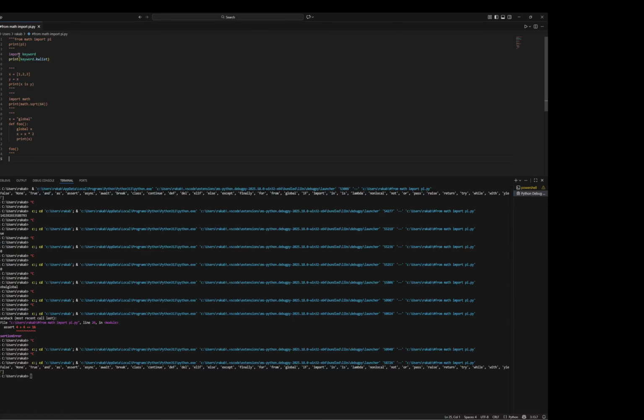If you want to check the list of keywords in Python, and how many keywords are present, you can use the syntax: import keyword, then print keyword.kwlist. By importing keyword and printing keyword.kwlist, you can check the entire list of the keywords.